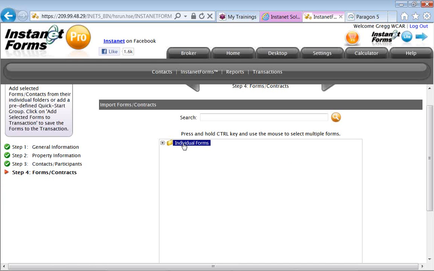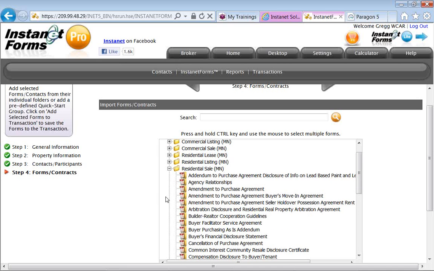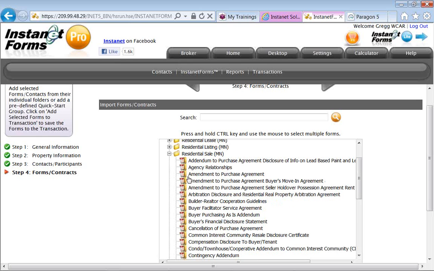I'm going to double click here on the folder name. So Association Forms, Minnesota Forms, foldered, hopefully in a very familiar way to you. I'm going to go to the residential sale folder. I'm going to click the plus sign once. So you can do either, so I'm showing you both. Click the plus sign one time, or like we previously did, you double click the folder name. And we're going to add some forms here.